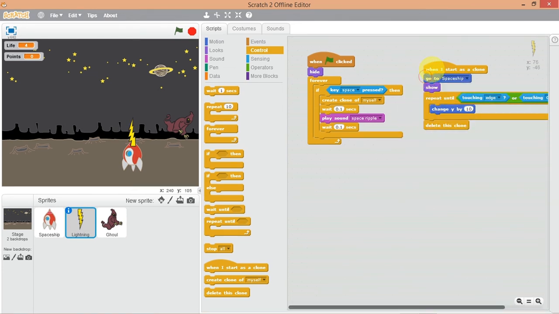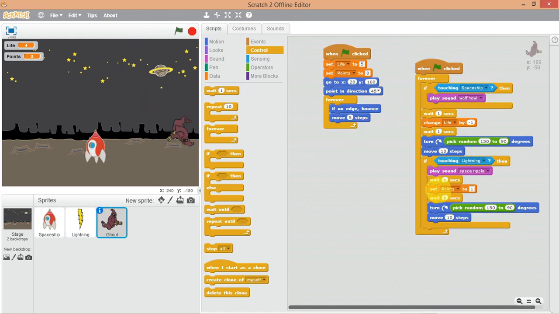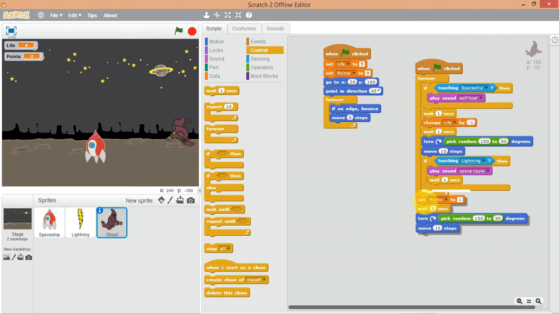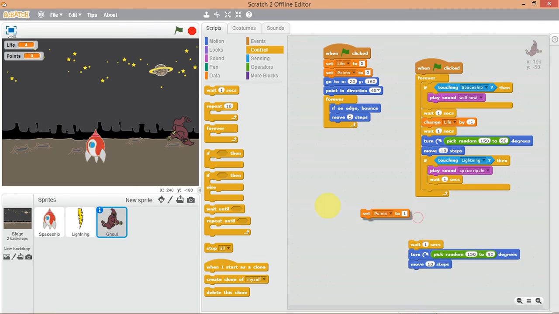Can we just see the effect of that, guys? When flag clicked, let's see the effect. This one says set point. This is the mistake I made: it should not be set point to 1, because I already set point to 0 here. So this should be change point. Sorry about that. Let me take this one off.